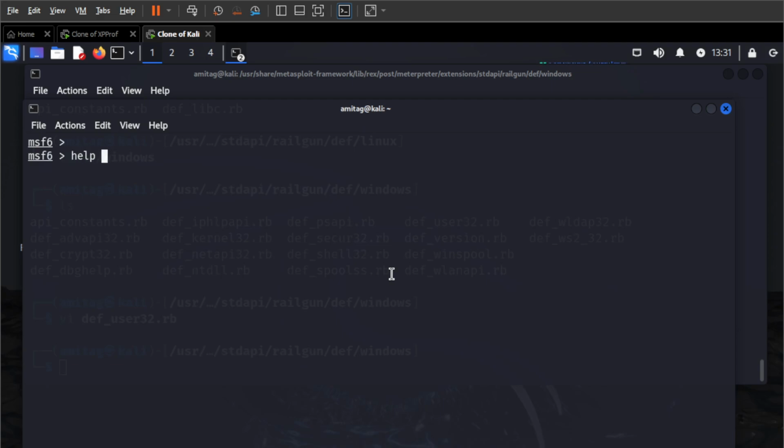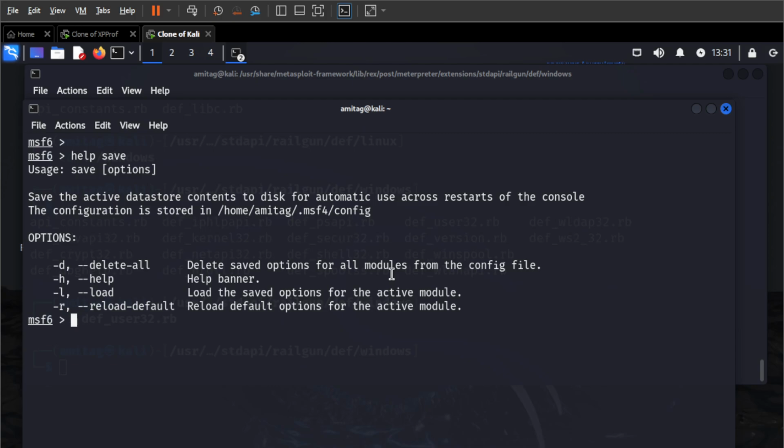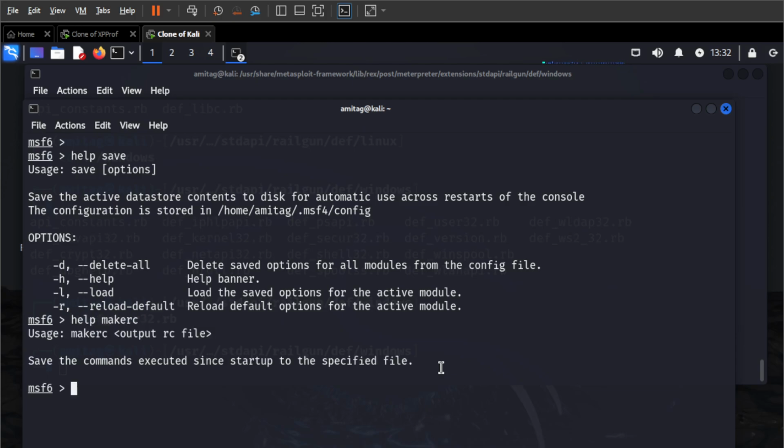The first one that I want to talk about is save. As you can see, basically the save command allows you to save the current session in a MSF4 folder called config, and it will save your currently active session as is, so that when you start MSF console next time, it will start with those settings. The other one that is very useful is make RC. If you type make RC, it basically saves the commands executed since startup to the specified file.